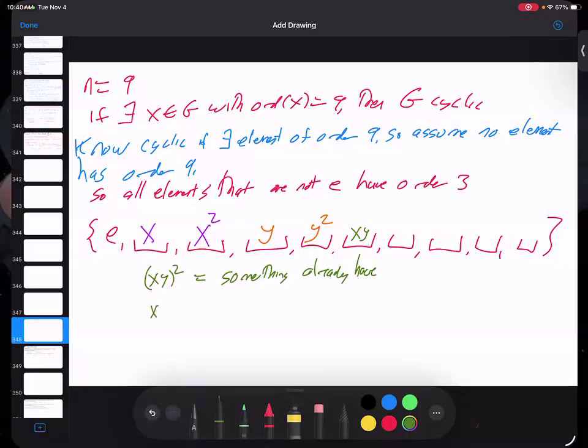What about x squared y equal something we already have? What about yx equal something we already have? Maybe yx is the same as xy. There's fortunately not that many possibilities. And you could say, let's assume xy squared is something already on the list. Does that get a contradiction? Or is the square of that something new?